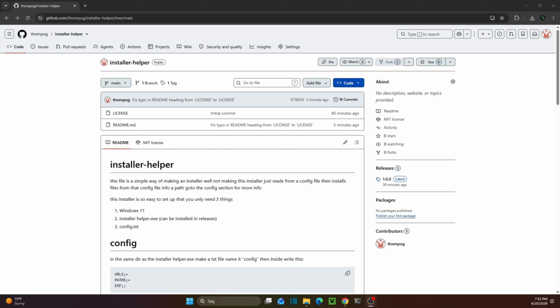Hello, guys. Do you have a really cool project that you really want an installer for, but you're way too lazy to make one yourself? Well, you have my little project here called Installer Helper. All you need is a config.txt file, a Windows computer, and the installer itself. Let's start with the installer.